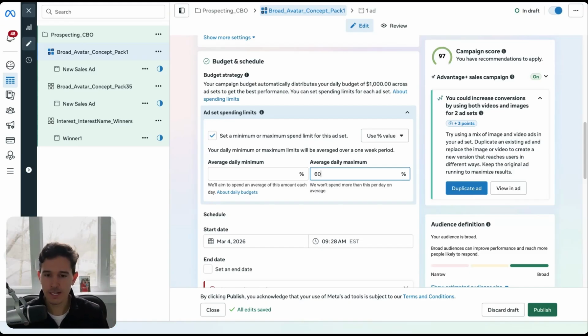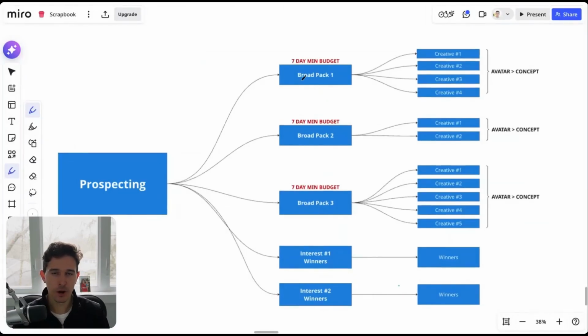what you very likely want to do is just reduce that percentage down. Let's just say we went from 80 to 60. I don't have a hard rule on how exactly to set this, but let's just use some feel here. Now, this ad set in particular can only get 60% of the total spend. So if broad pack number 1 was dominant and we put a 60% max, that means the 20% extra needs to get distributed elsewhere in the CBO setup.